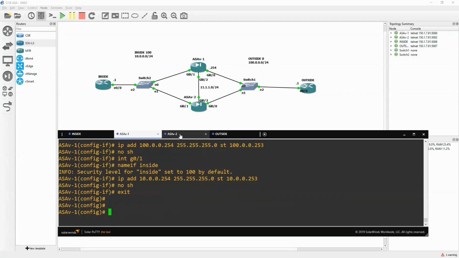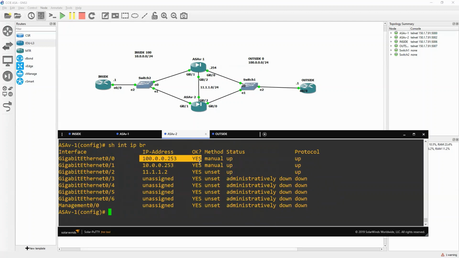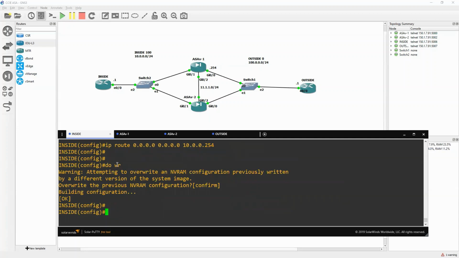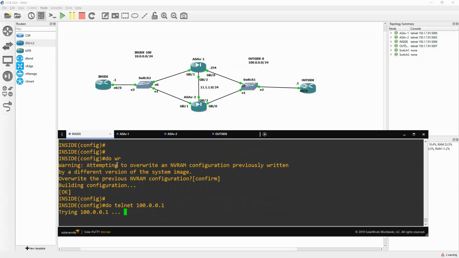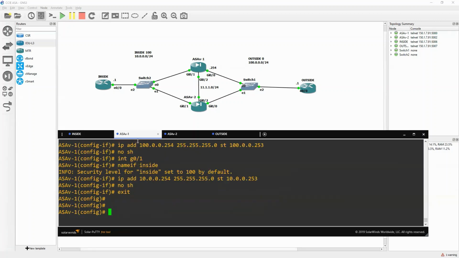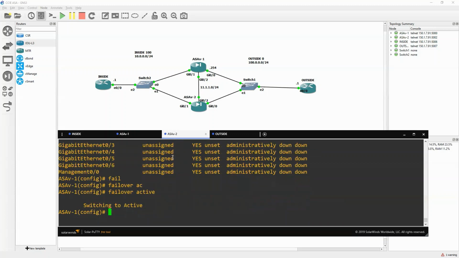So if I go back to my ASA2 and say show interface IP brief, that should be synchronized now. Currently what I am able to do is take the TCP connection from inside to the outside. So I will say do telnet 100.0.0.1. So I got the interface access to the outside router. So I will go to the standby and I will say failover active, and switching to active.